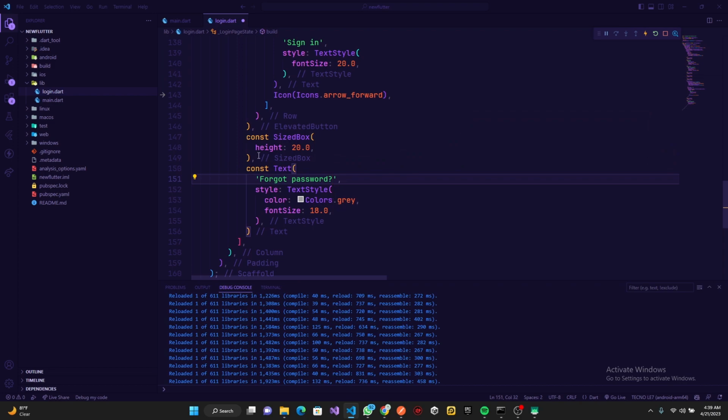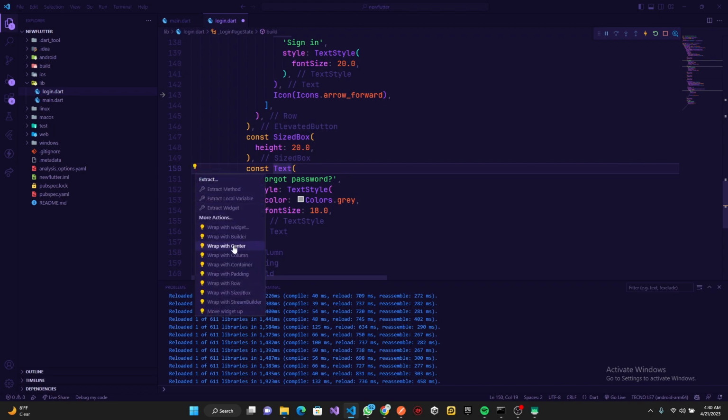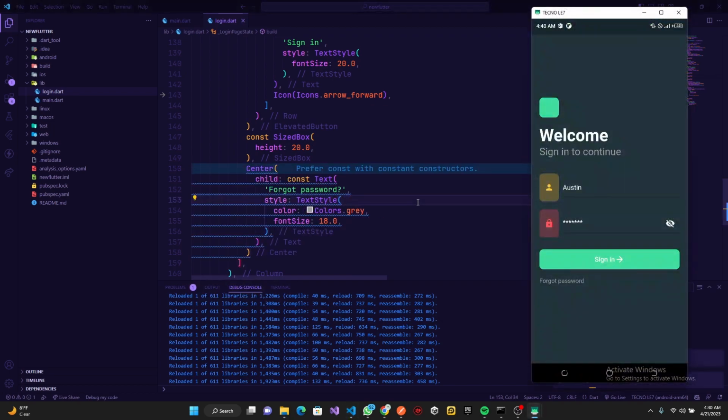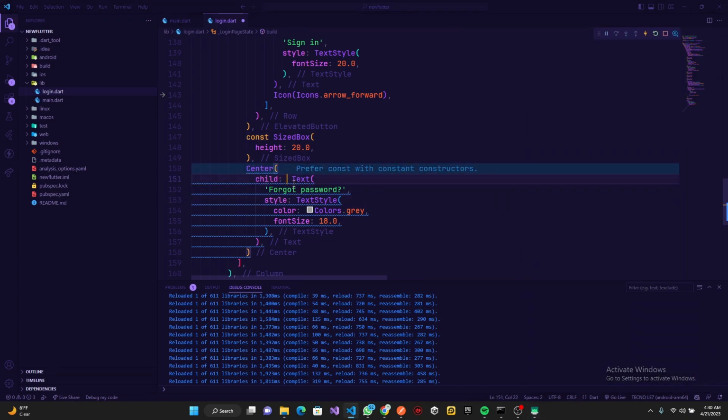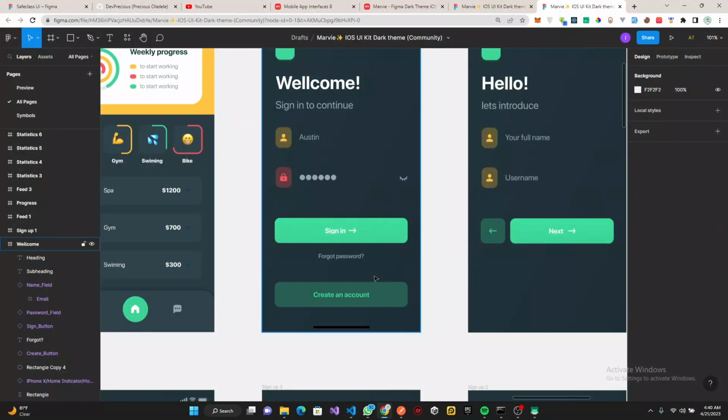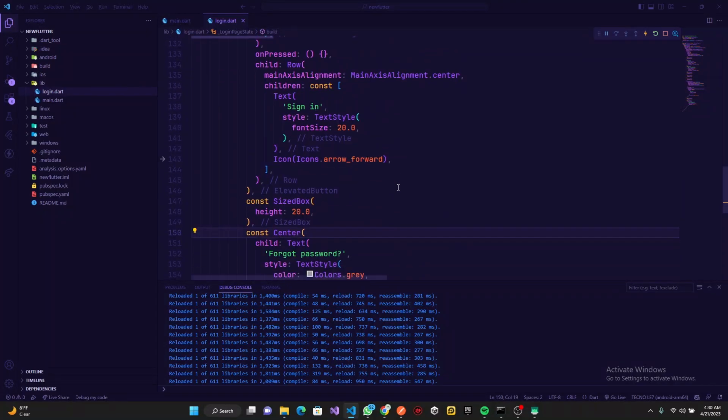So we want our text to be centered. Basically, we can wrap the text in Center. Okay, you can see it's centered already. I'm just going to cut this and place this right here. Very good. So next one is basically just the create account text there.